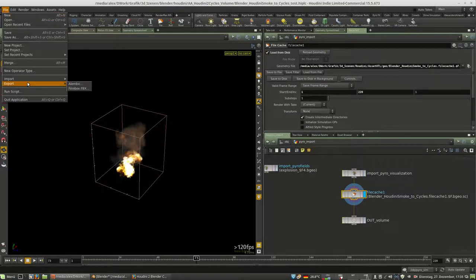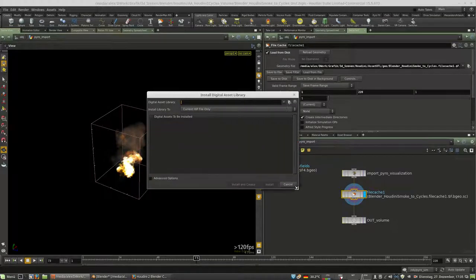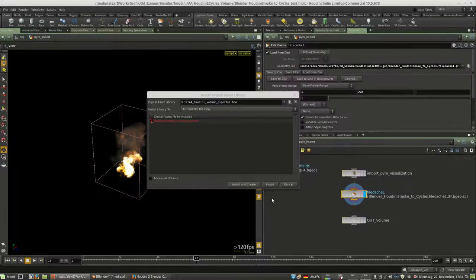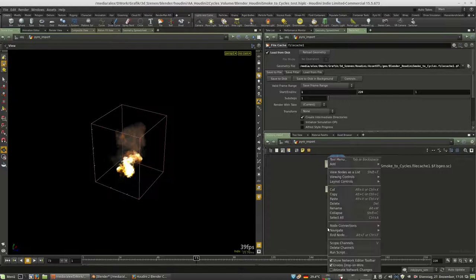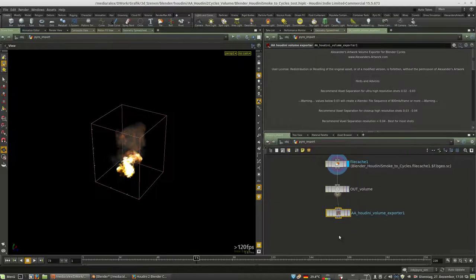To install it, simply click on Import, Houdini Digital Asset, then you get a new window. Here you can import the AA Houdini Volume Exporter HDA, accept, install. Don't push install and create. Just click install, and then when you cache down your simulation, you can simply add it on sub-level. You can go to Tool, and then here you have it. Accept it or add it.